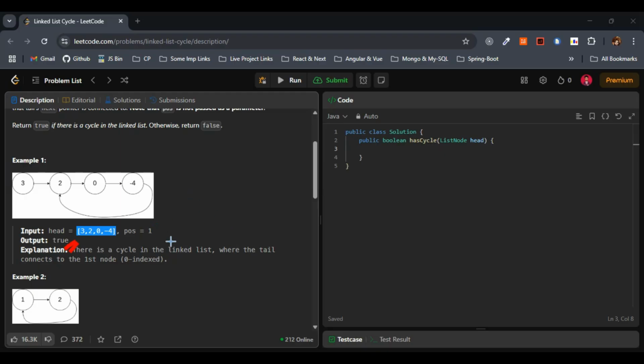So let's come to the first example here. Whenever you see linked list cycle, if we need to detect the linked list cycle, you would have already guessed that we'll be making use of the tortoise and hare algorithm, or you can just call it Floyd's cycle detection algorithm as well. So yes, we'll be going with the tortoise and hare algorithm. For now, let's discuss the first example that they have given.